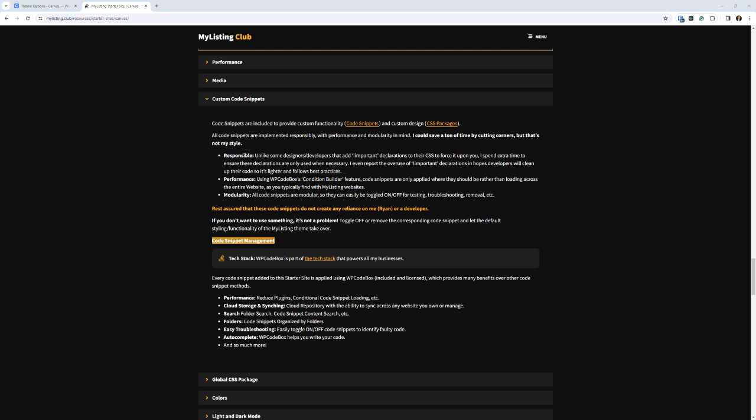The only exception would be if it's a website that you just know is not going to need absolutely any custom code or any CSS or anything, which is very rare. But anyway, that's that. The third piece here is the modularity. All code snippets are modular, so they can be easily toggled on or off for testing, troubleshooting, removal.